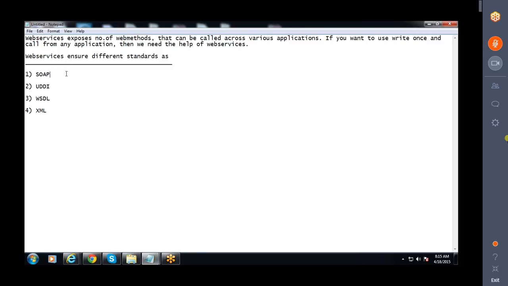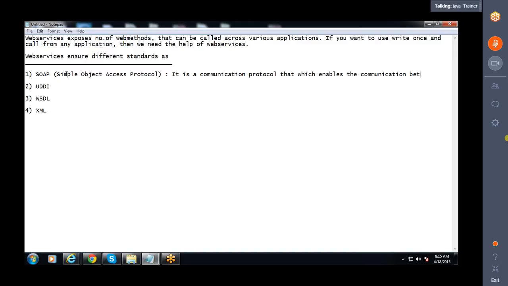So what is SOAP? SOAP stands for Simple Object Access Protocol. The purpose of SOAP is that it is a communication protocol which enables the communication between the web service and the client. If you want to enable the communication between the web service and the client, we do it with SOAP.